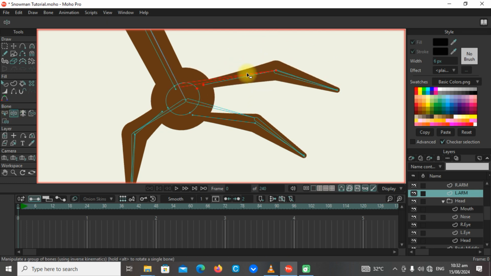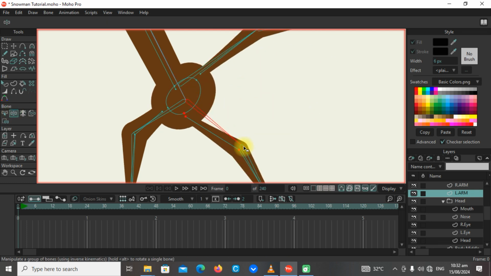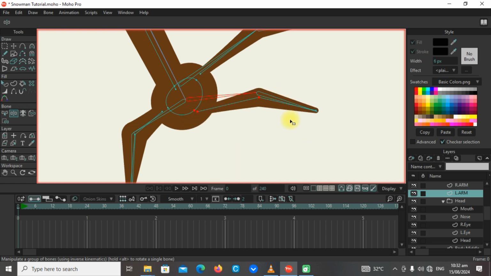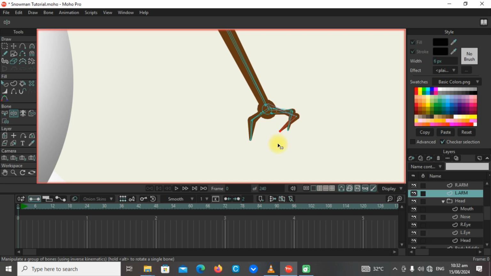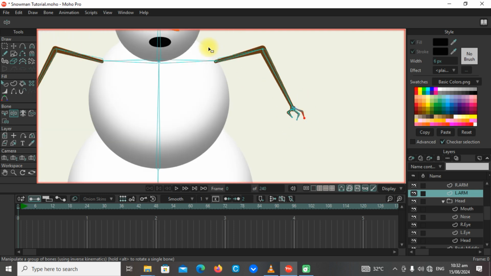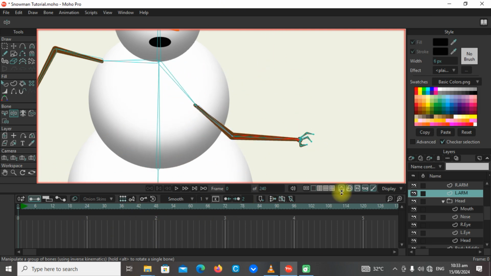Now if you move, you can get the finger movements. Nice. Did you see? Everything is working.